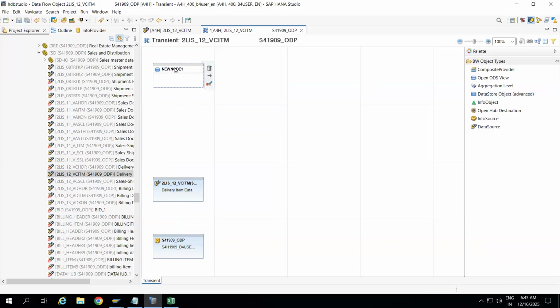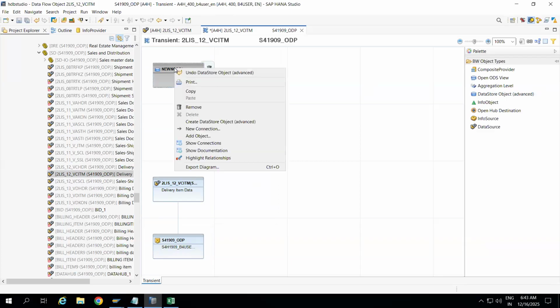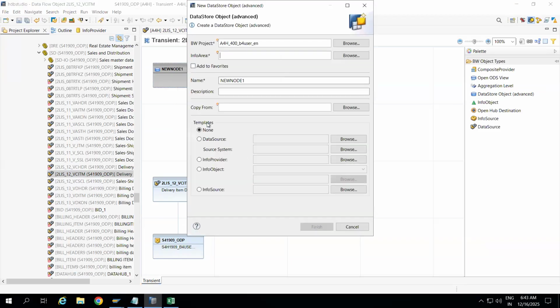See, there is no name. So right click, I'm going to create a new object. We need to select this option, create data store. We already saw staging advanced DSO, and we'll see the standard advanced DSO. Everything we'll see now.